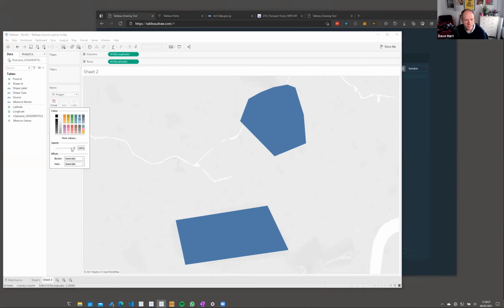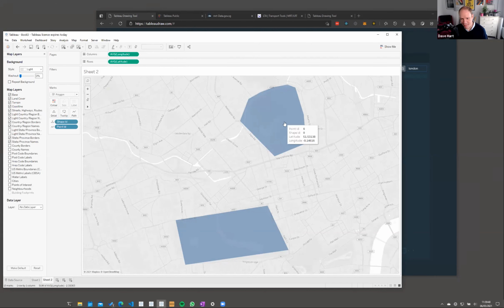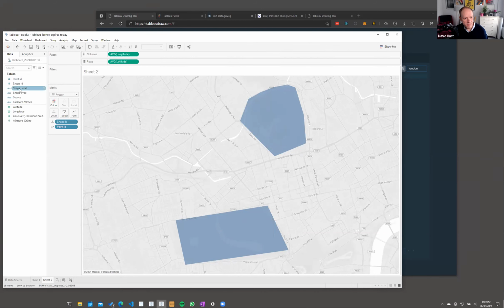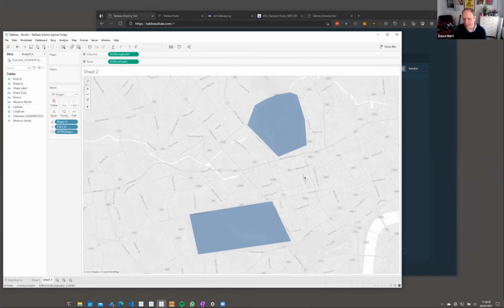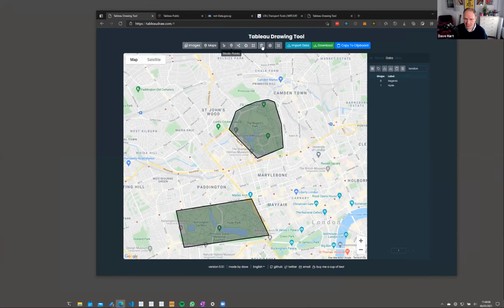Let's just make it a little more obvious like that. And maybe put the map options on just to kind of bring this in a bit. Sorry, like that. And now you can see I've got my two parks. Can maybe put my shape label on the tooltip as well to see if that's Regent's Park and Hyde Park. So very quickly, I've created a data set that might not have been available before, and you could use this in a dashboard. So that's just a quick example.